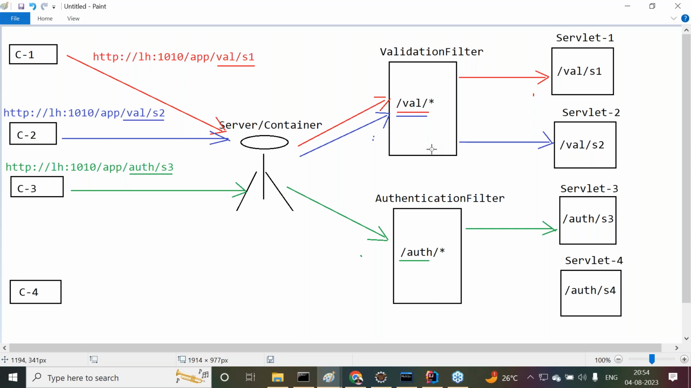Sir, all of you are getting my point or not? Okay, fine. This is one point. All right, sir. Now here, the prefix value of this authentication filter and the user-provided URL pattern prefix value, both are matched. Then only the authentication filter is executed. All right, sir. Next one.